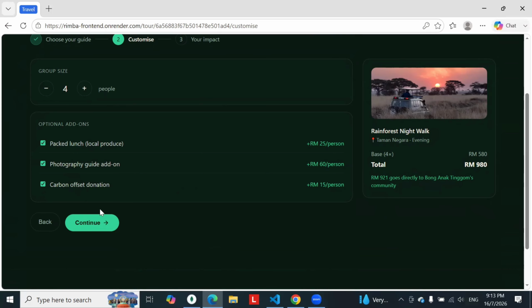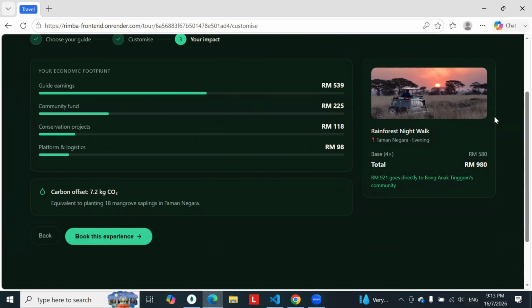So we continue, and then it shows how the money, the total, is distributed. Some is going to the guide earning, some is going to the community fund, some is going to the conservation project, and some is the platform and logistics. So this is the part we keep with us, the platform fee. And this shows how much carbon offset of 7.2 kgs will be created. And this is the final. And then you book the experience.